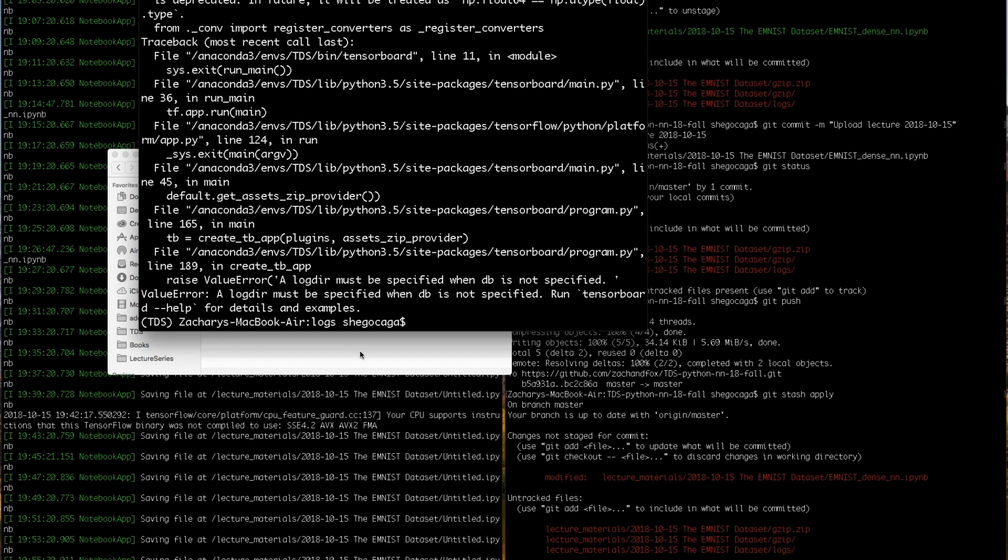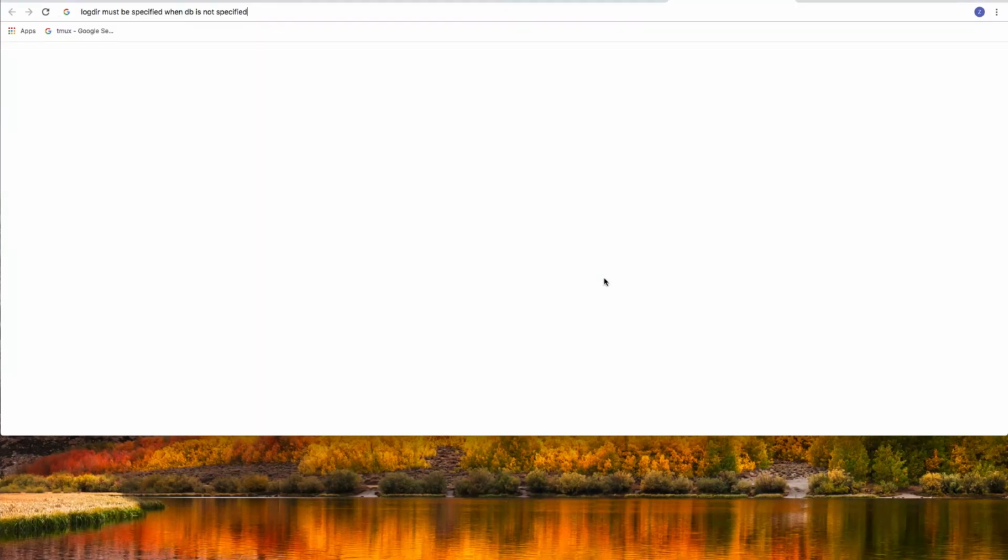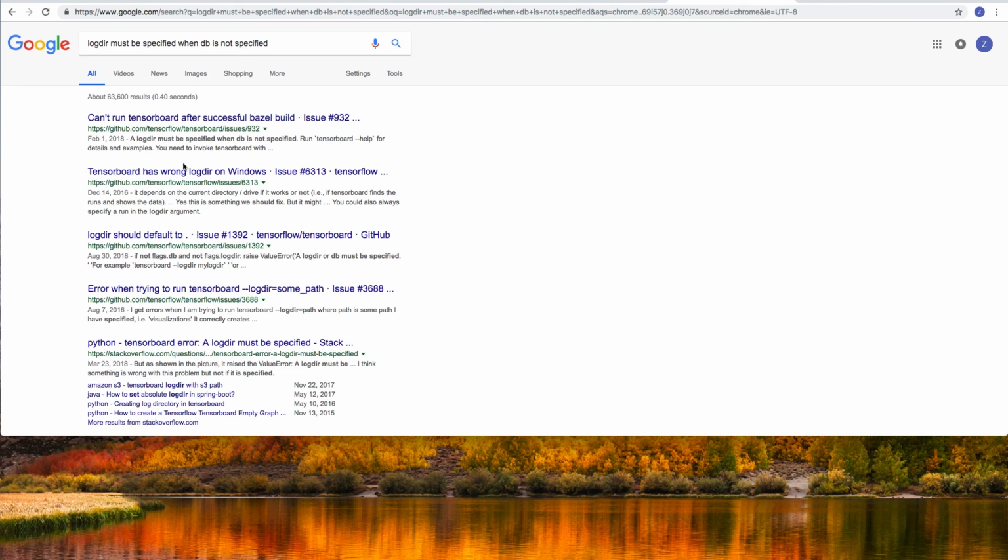All right, so it doesn't like that I didn't specify a log dir. A log dir must be specified when db is not specified. How do I specify db or get around that? All right, this is real-time Stack Overflowing things. I don't see Stack Overflow. We're doomed.